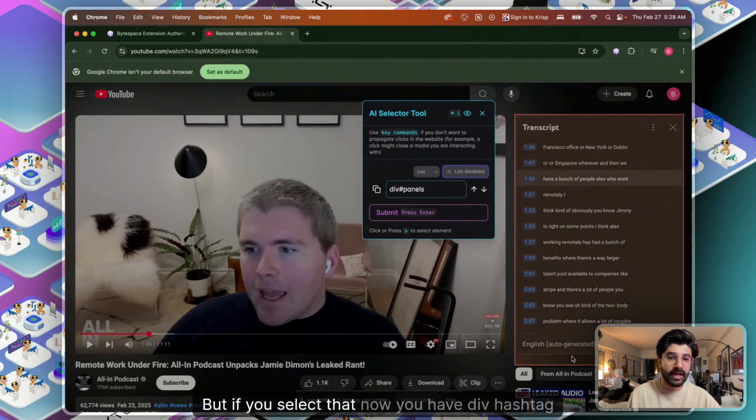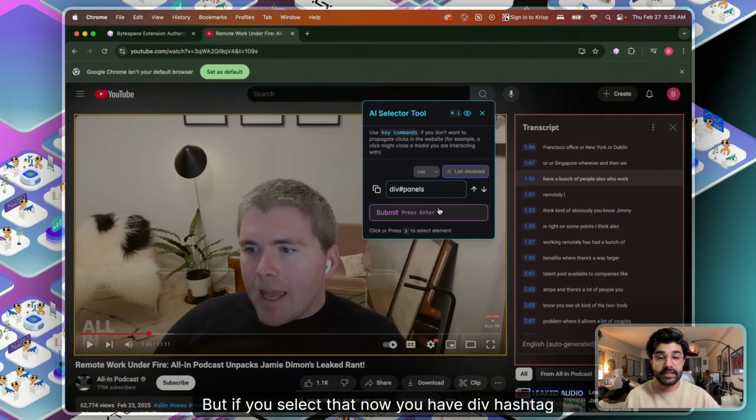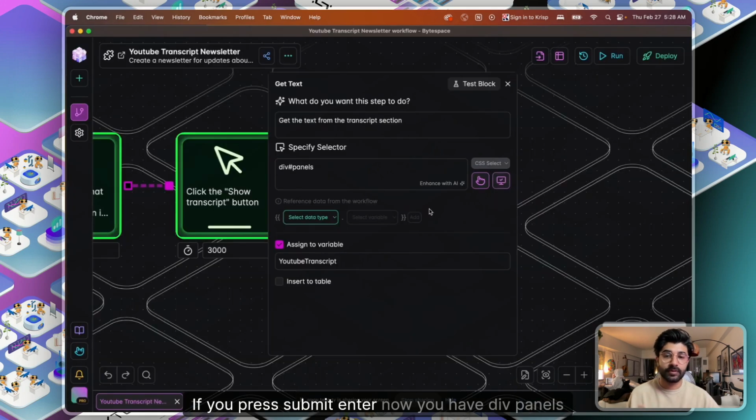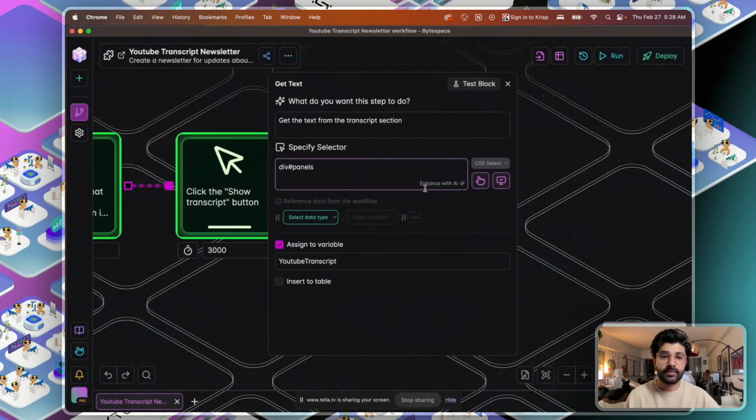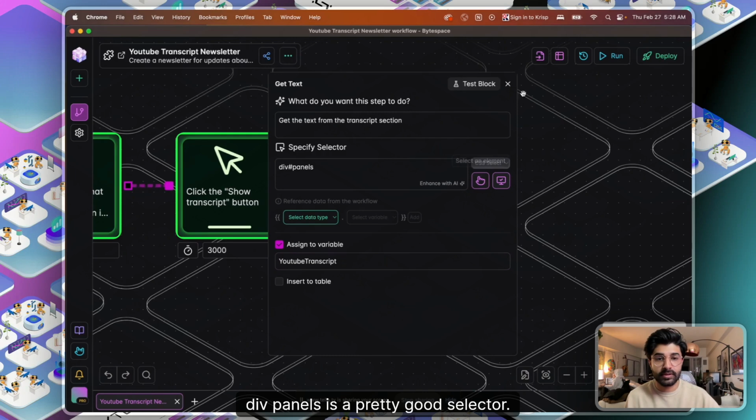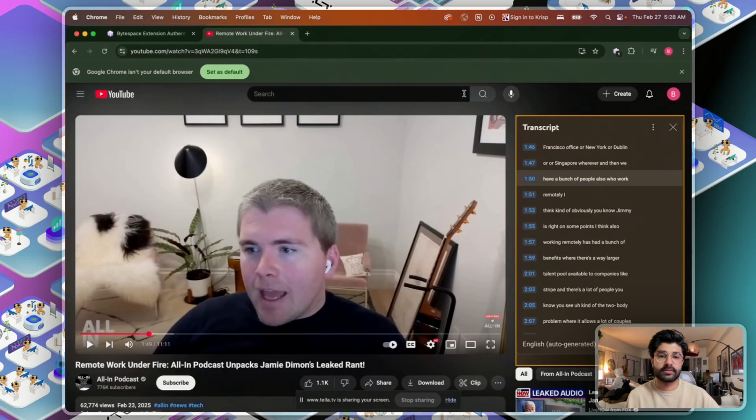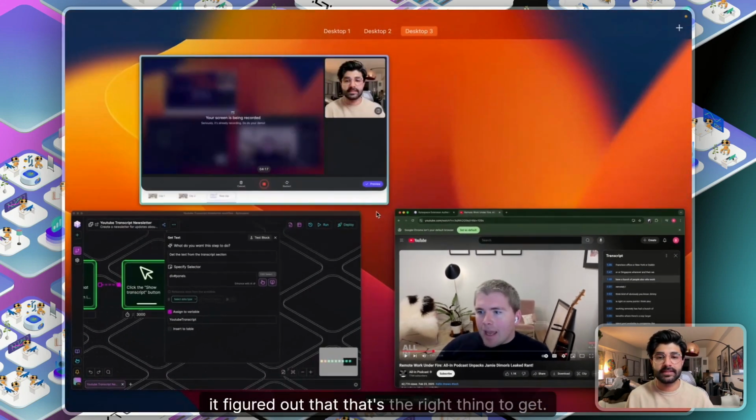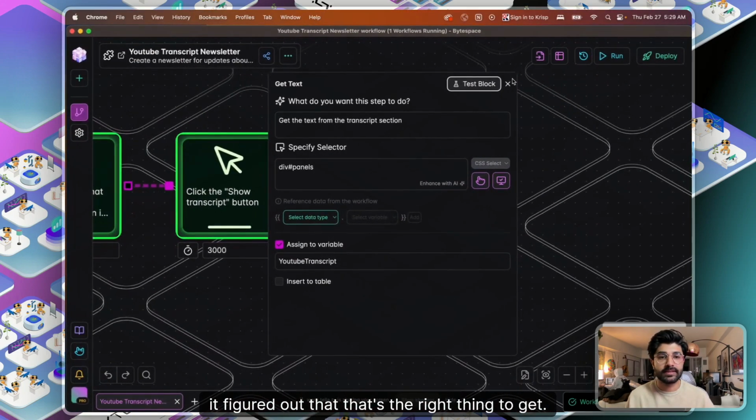But if you select that, now you have div hashtag panels. If you press submit enter, now you have div panels here. You don't need to enhance this with AI. You can, but div panels is a pretty good selector. So we will now test. Okay, it figured out that that's the right thing to get.